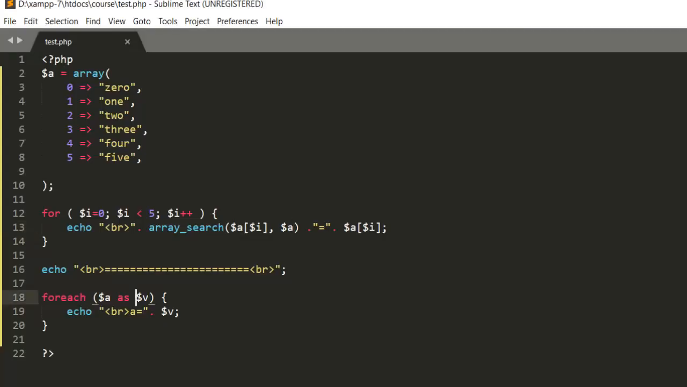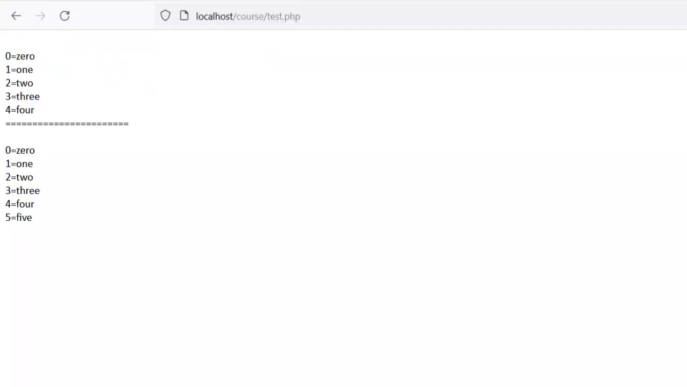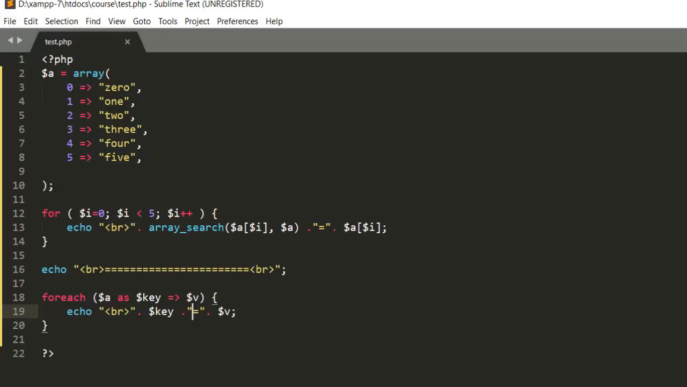But here you don't have to worry about all these things, all the function implementation and everything. You just have to come here. You have to define another variable, and again whatever name you want, and the arrow sign, simple as this. And instead of a over here, you are going to say key, save it, come back, refresh. 0, 1, 2, 3, 4, 5. How cool is that?